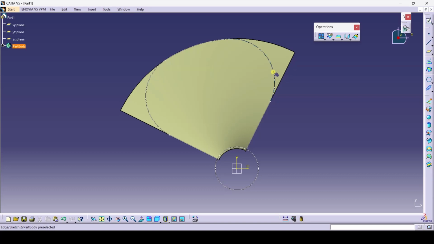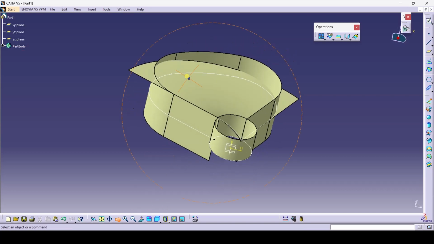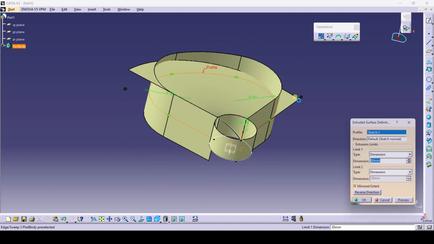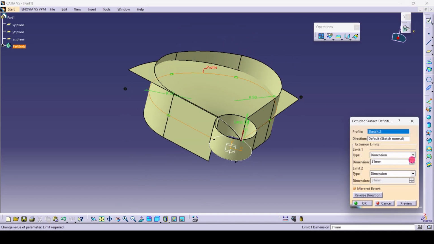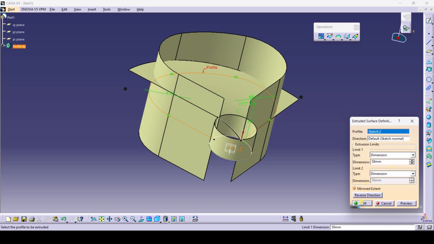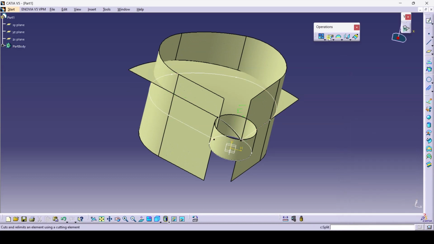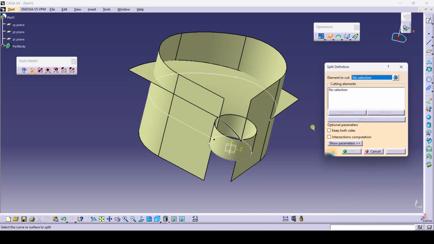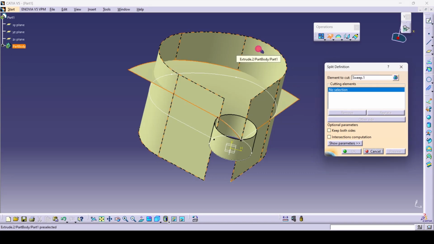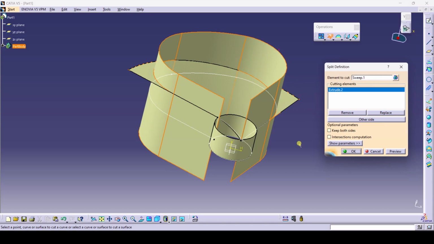So here we have to create another surface, then we have to split the profile. This way only we can convert the sharp edge into a curved one. So for that we have created this profile. If you want, you can take it a little bit out also. So now we will try this split tool. This sharp edge is the element to cut. Using this element I am going to cut that.